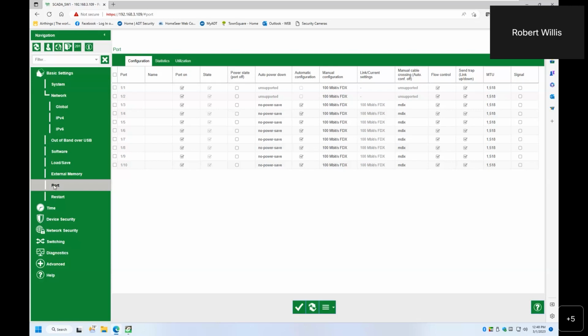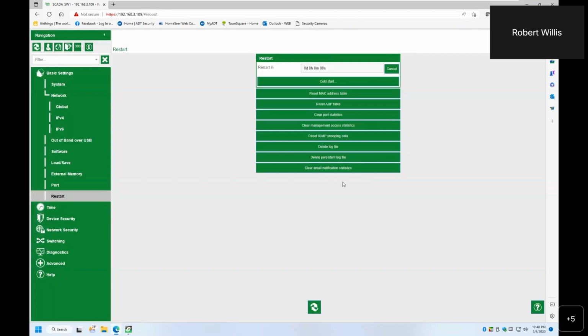Signal just does as the name implies. I got a whole bunch of switches in my cabinet, and I'm trying to figure out, one, which switch am I talking to? And by the way, which port is port 10? It's marked on the switch, but I could click signal and it'll show you. I can restart the switch. I can clear the statistics. I can reset the MAC address table, the ARP table. So sometimes you'll be doing that.